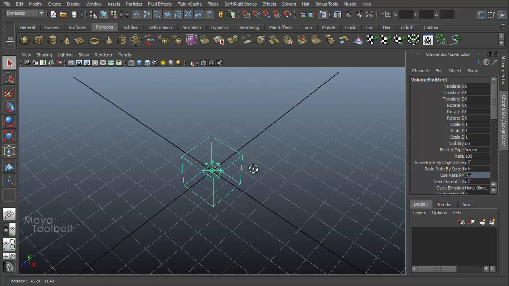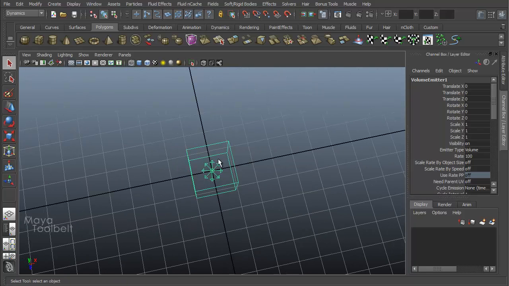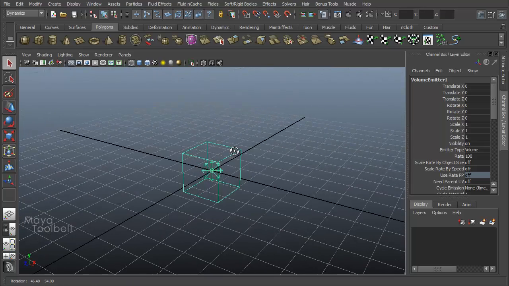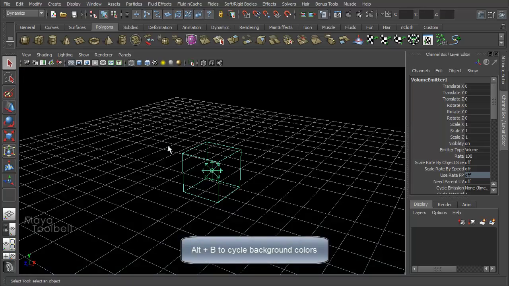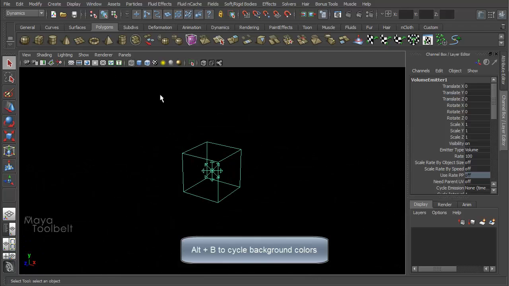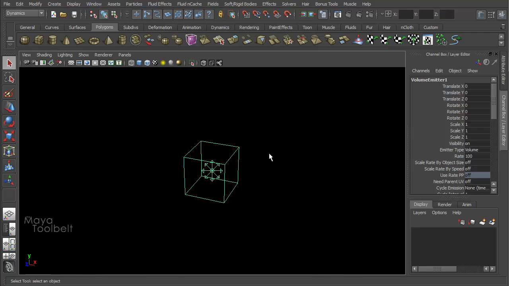So this gives us our cube shaped volume emitter right here. You can see it's kind of a cube shape with this kind of 8 directional arrow pointing out from the center by default. I'm going to change my background to black and hide the grid. That seems to be pretty effective when using particles for the YouTube video.